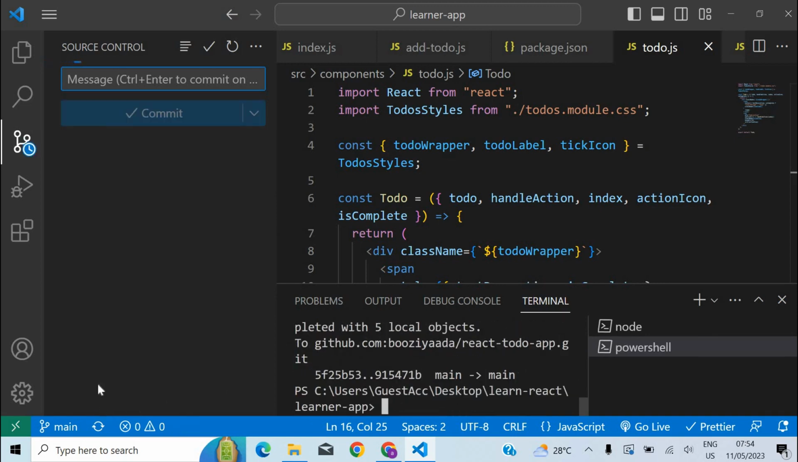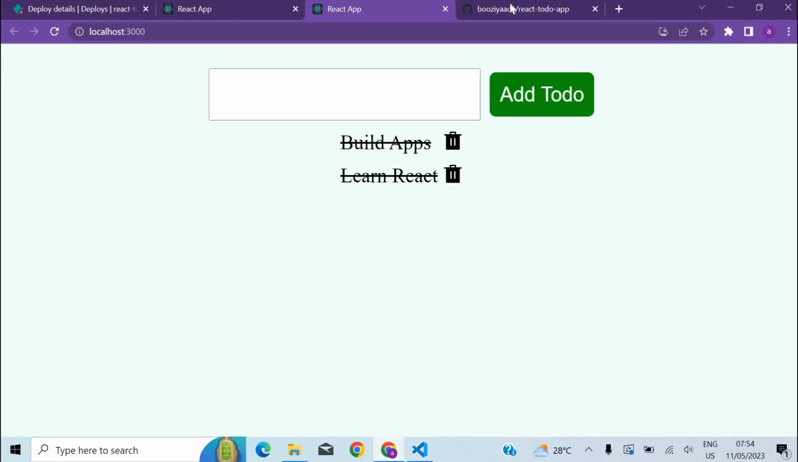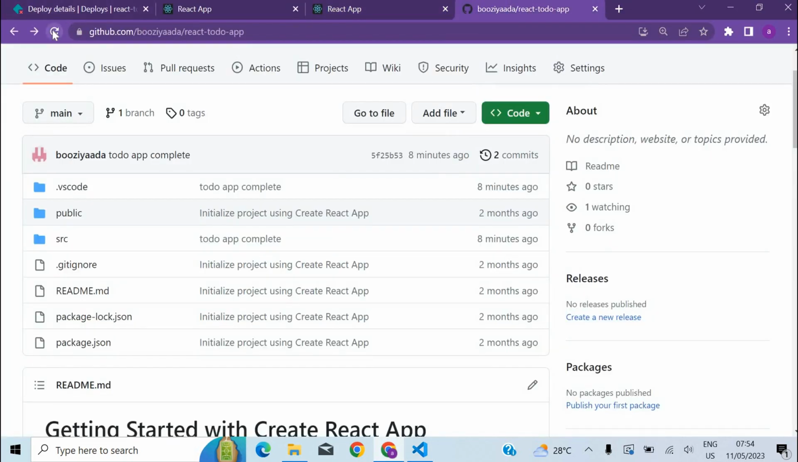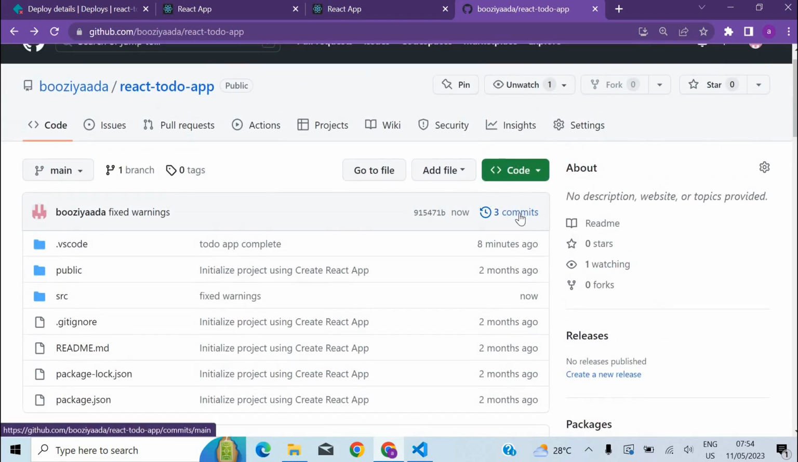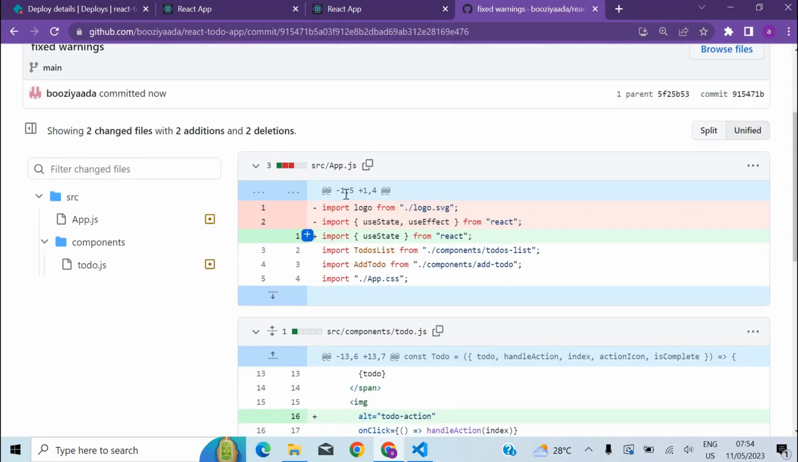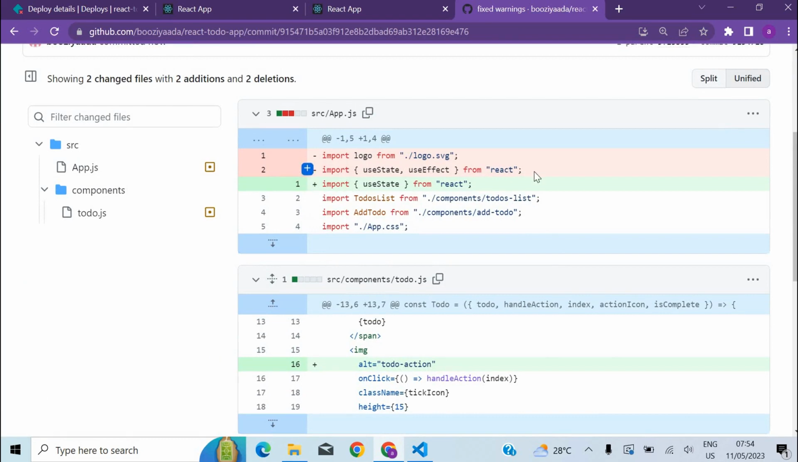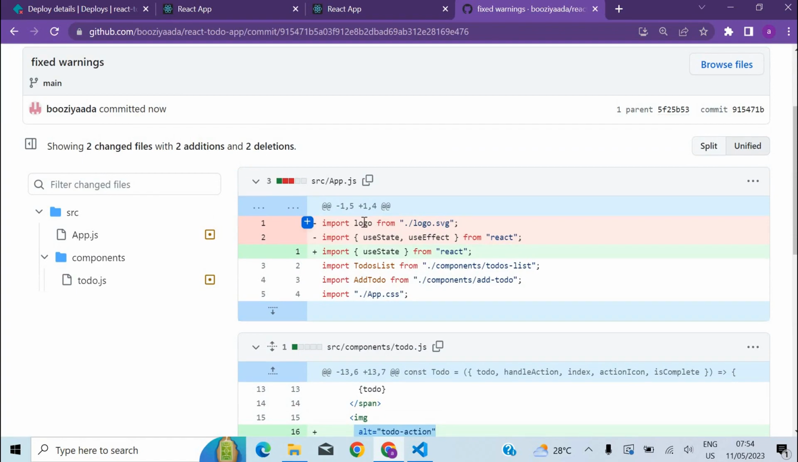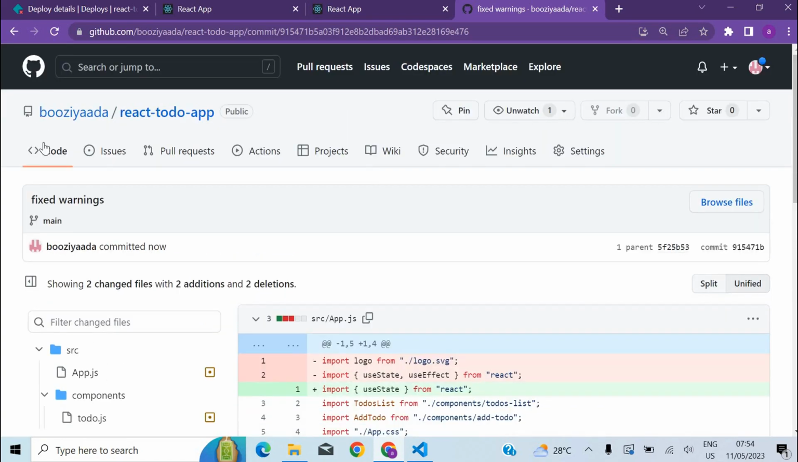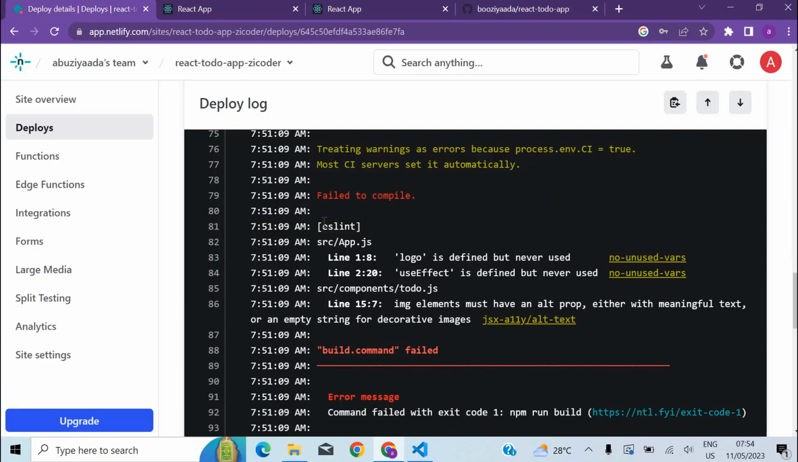So I have pushed this new commit to GitHub, and let me come to GitHub and see what happens. Let me just reload this. You can see there are 3 commits right now. So I have pushed my latest commit here, and in this latest commit there are slight changes. I have added this alt here. I have also removed this thing. Okay, so I have updated my GitHub repository. And let's come back to Netlify and see what happens.